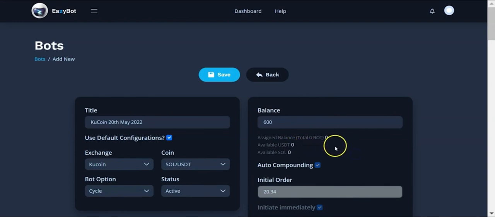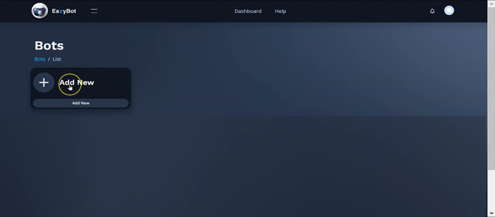You will see everything else is ready to go. Auto compounding, default configuration is already set up. You don't have to worry about anything. You simply click Save. So give it a title, select the exchange, select the coin, enter the trading balance that you want to allocate to this particular coin, and click Save. You will then simply click Add New and repeat that process for each additional coin that you want to trade.